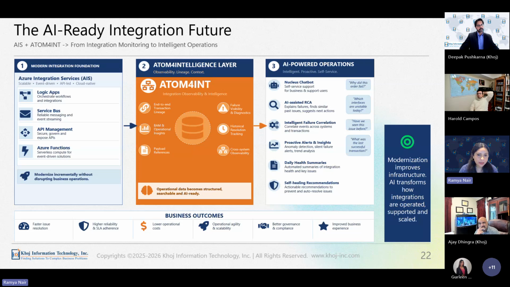Second, we have paired it with AI-assisted root cause analysis. When something fails, the Nucleus chatbot is there to look at what happened. Is there a similar issue in the past? What is the action that you can take? All of this is done in minutes, not in hours. The third is that for known errors, there's Catalyst, our agentic AI feature on Atom for Int, which helps promote self-healing automatically without human intervention.